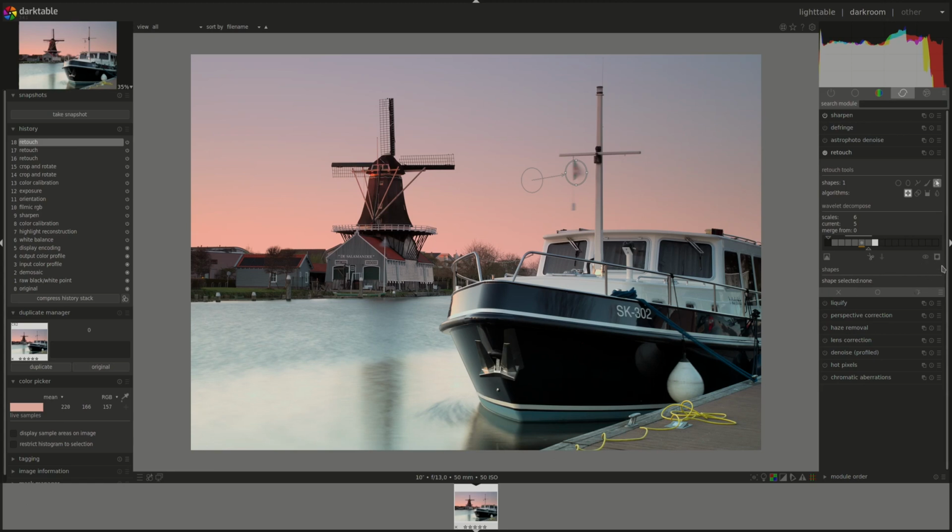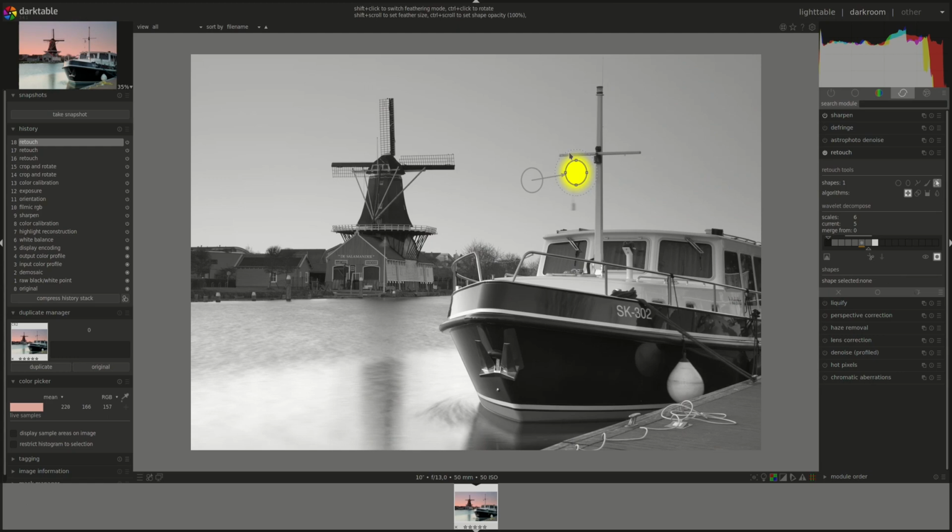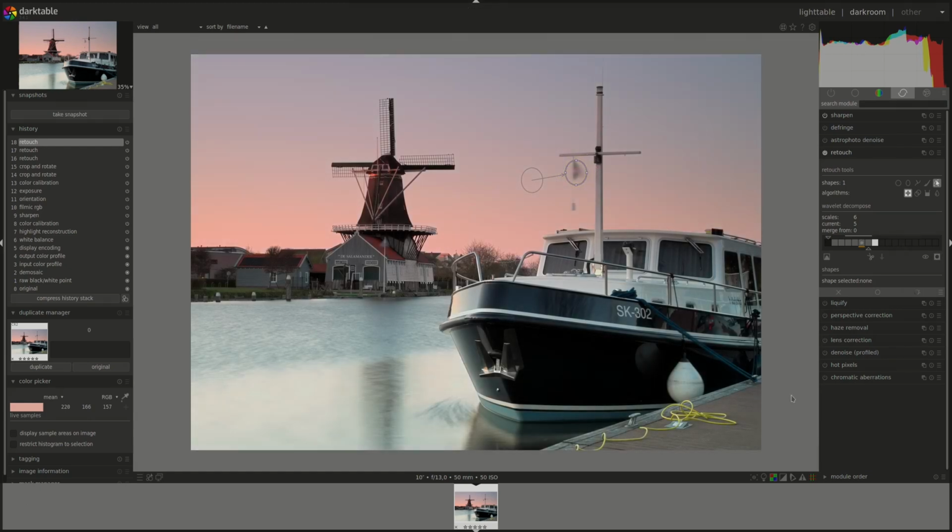And the last one is the now familiar display mask. Like in other modules, it shows us the currently selected areas in the layer in yellow. That's it for the retouch module.